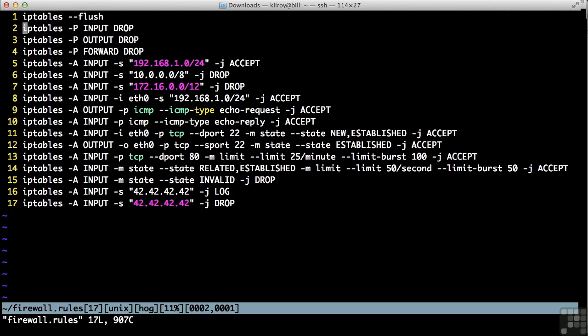So the next line, on line 14, I am doing a similar sort of thing. I'm allowing related or established messages through, and I'm doing a limit of 50 per second with a limit burst of 50. And that is not based on a particular port. That's just in general over the entire interface. Any packet that comes through, I'm going to do a rate limit on it.